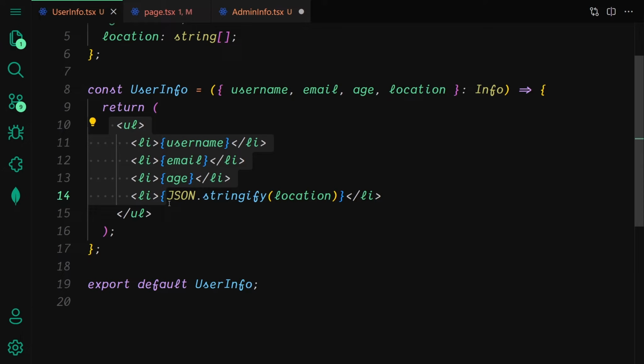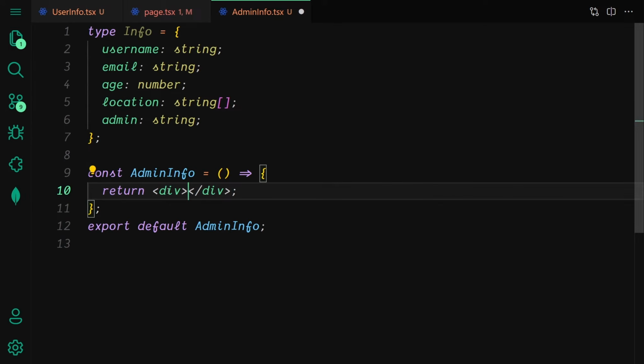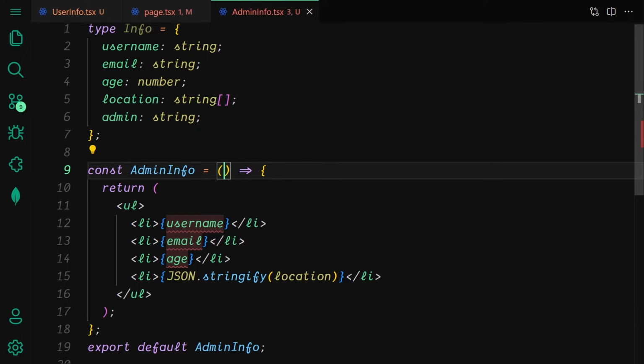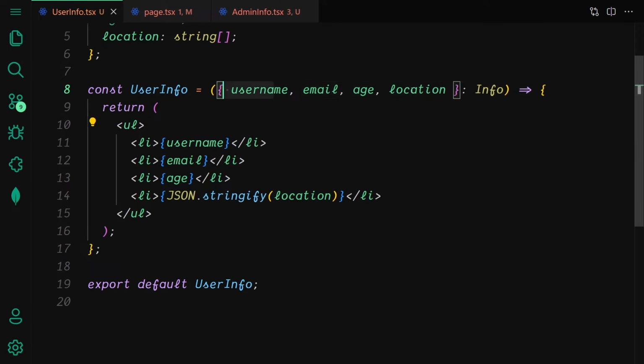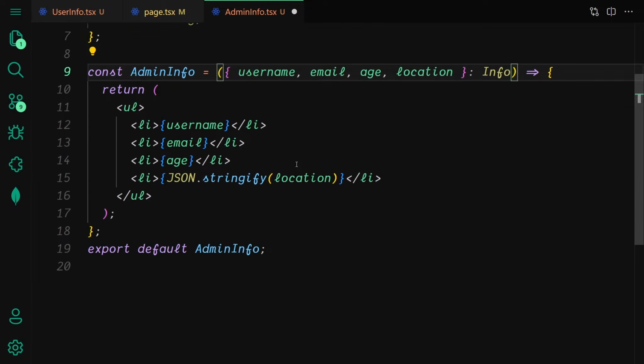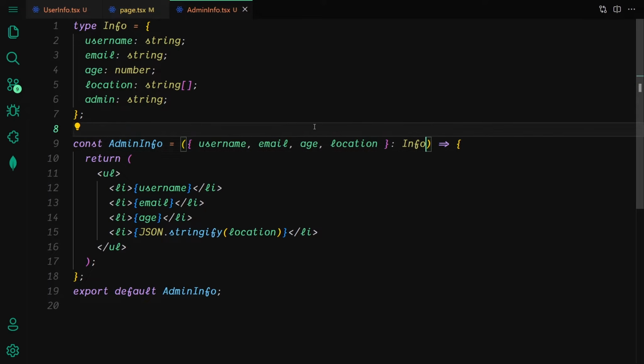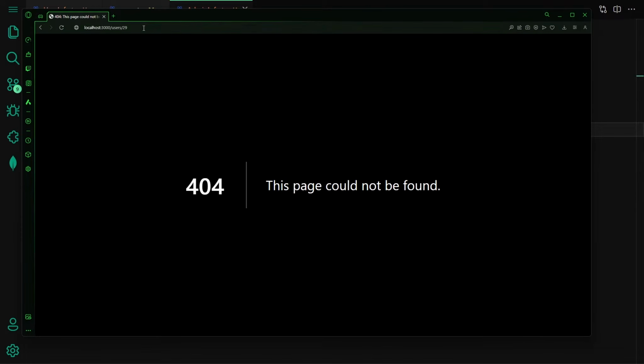Let me just copy that, and I'm going to just place that right here, save my file, and now let me just destructure all of their properties from here. Let me just copy that and place that right here, save my file. Let me just go back, and here you can see our problem is now successfully solved.